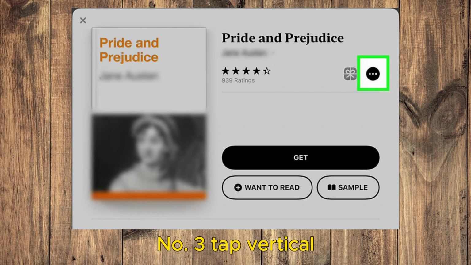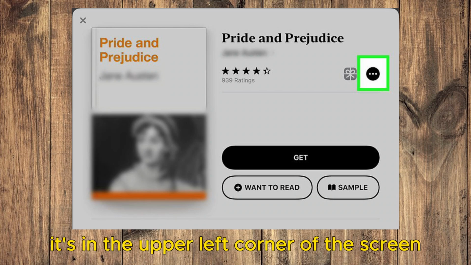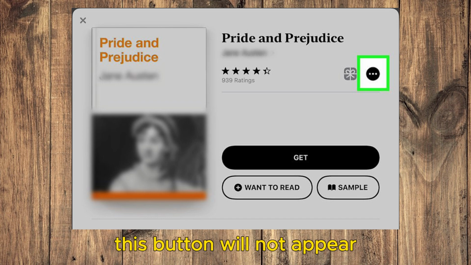Number 3. Tap the vertical ellipsis. It's in the upper left corner of the screen. On some PDF files, this button will not appear.